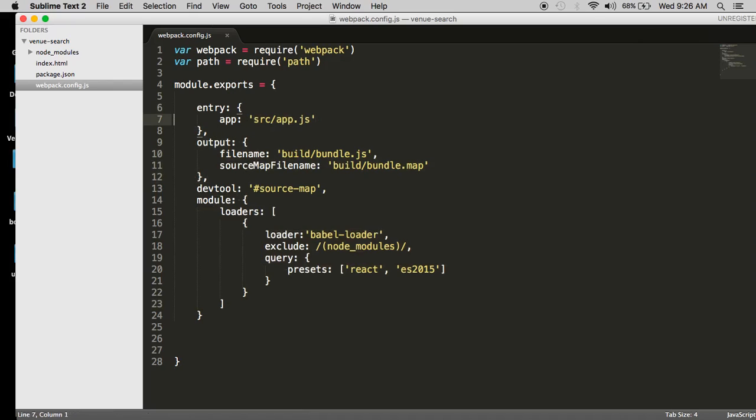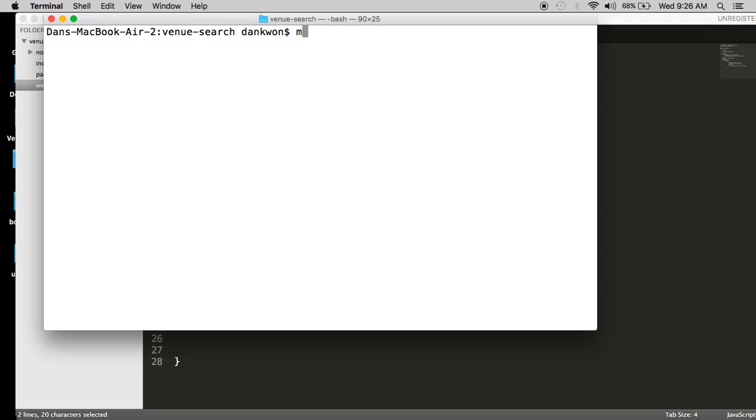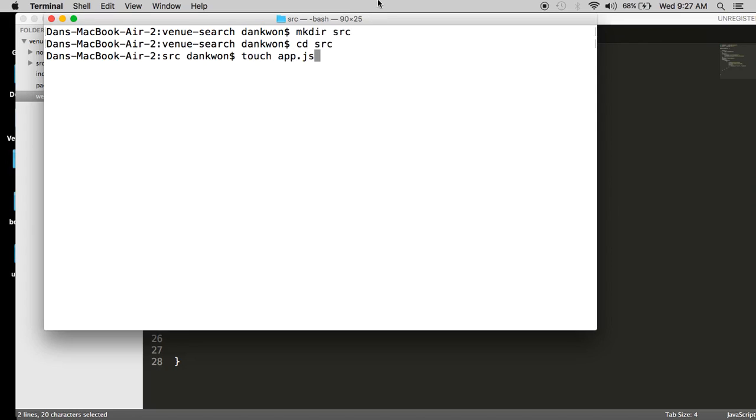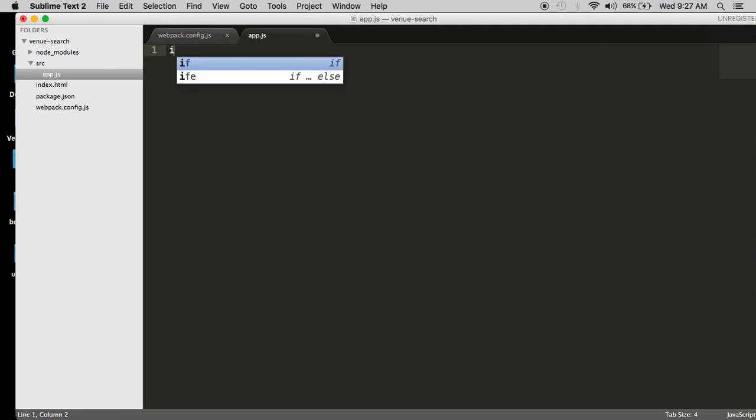The most important line right now is line 7, which is where we tell Webpack where to find our source code. You may have realized by now this doesn't exist yet, so we have to create that right now. So go back to your terminal and create the src directory, cd into it, create the app.js file, and that is this file right here that we're referencing. And then let's open that up and let's start writing our React code.